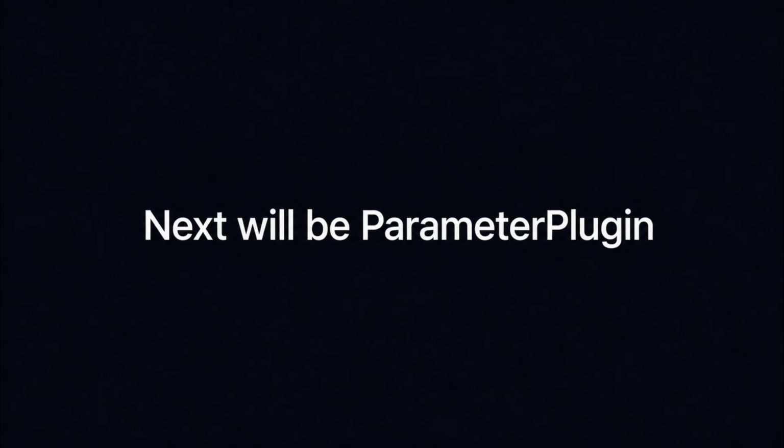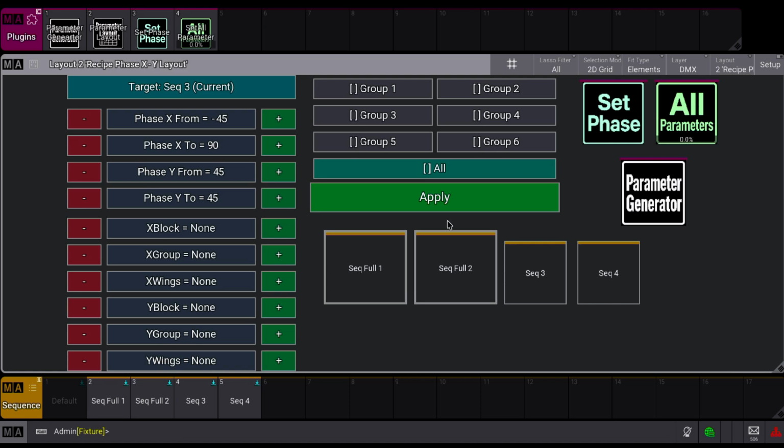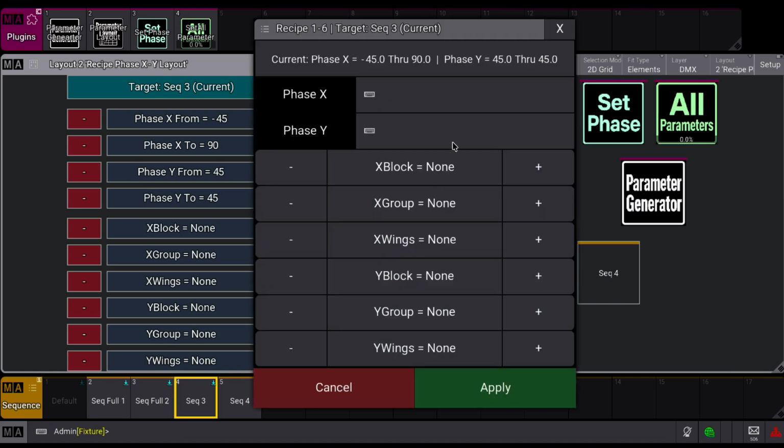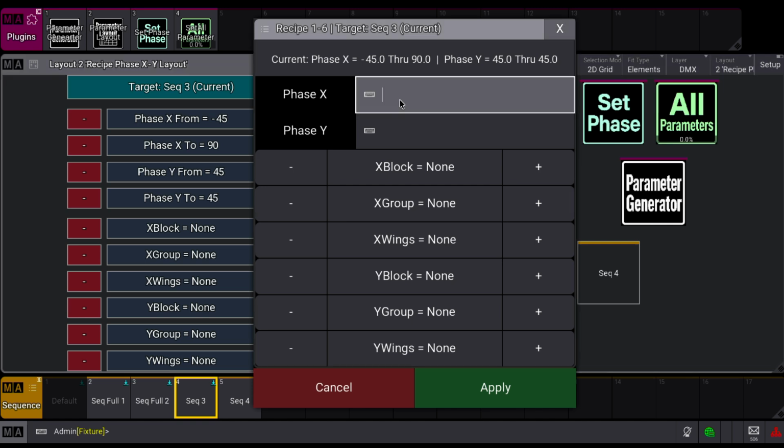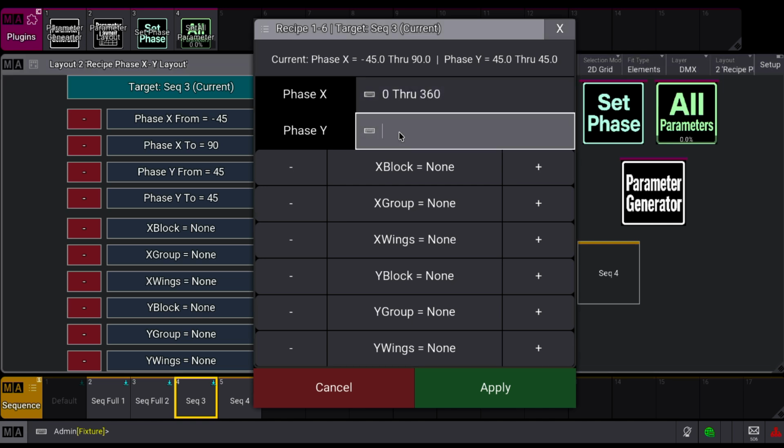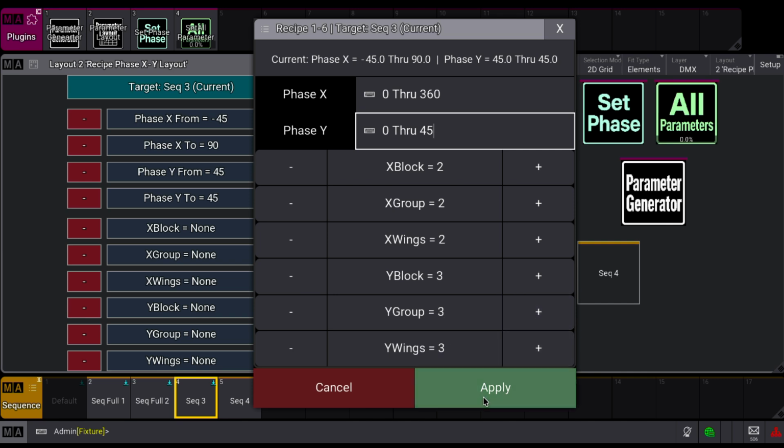Next will be the Parameter plugin. Similar to the previous plugin, this one also allows you to modify phase values. The main difference is that the group, wing, and block values are also displayed. The plugin modifies up to 6 recipe lines of the selected sequence simultaneously. By pressing the Apply button, the selected values are applied to the selected sequence.